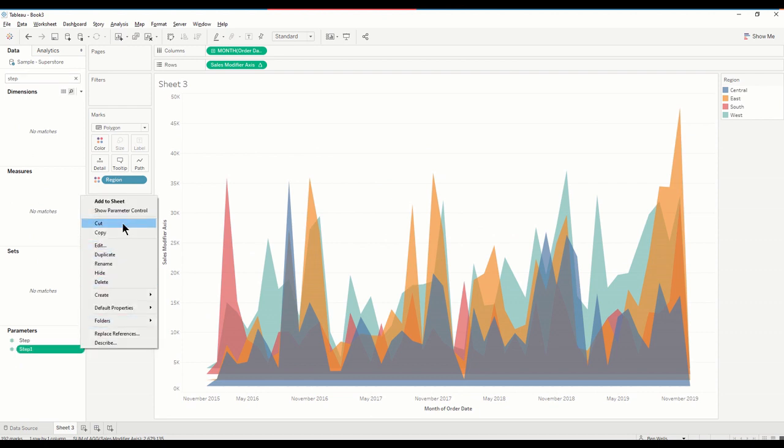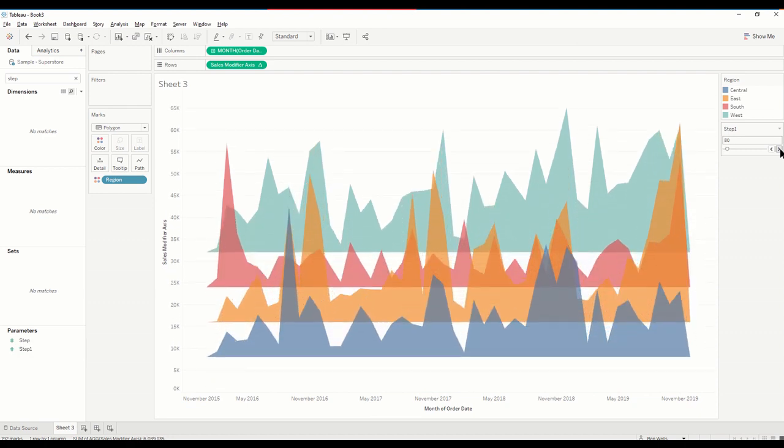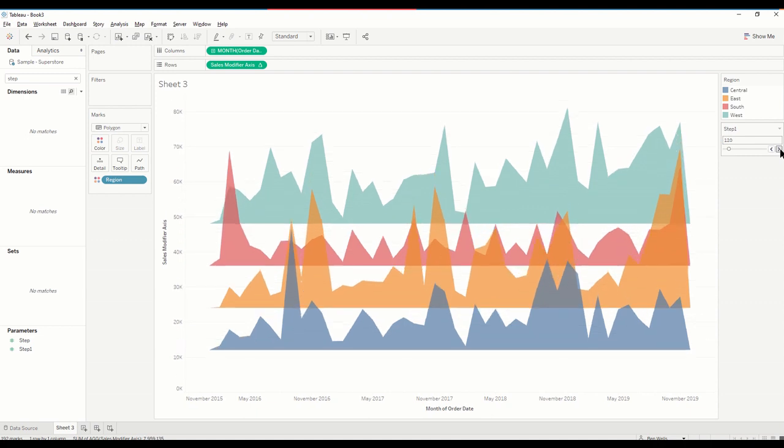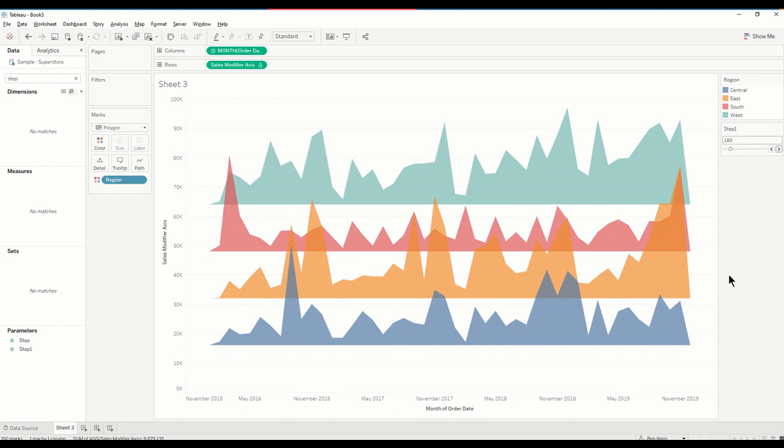Now we can adjust the gap between them by adjusting our step parameter. As I increase the step parameter, we increase that gap. So let's have it at 160, and we've now created that plot as we needed.